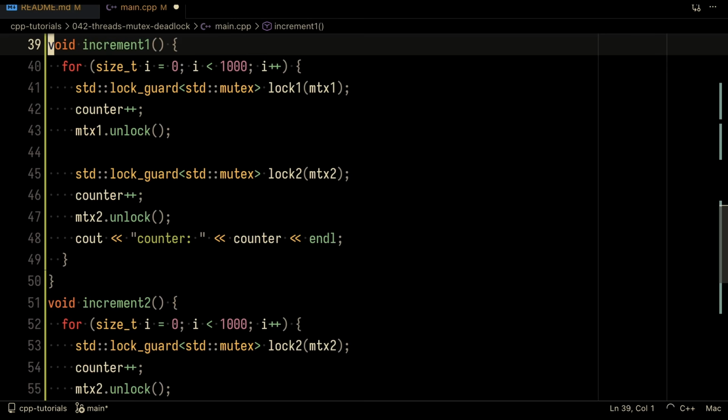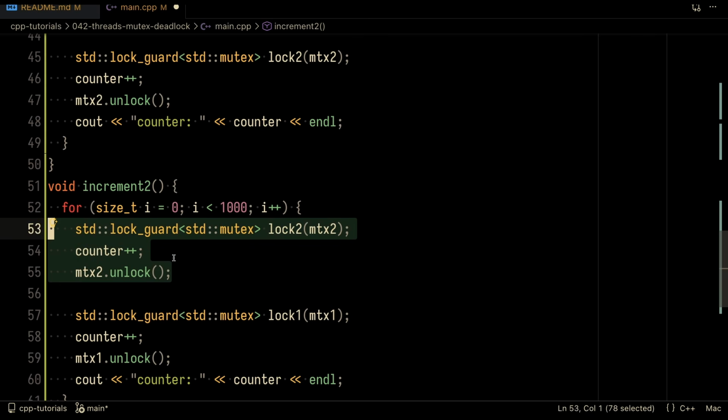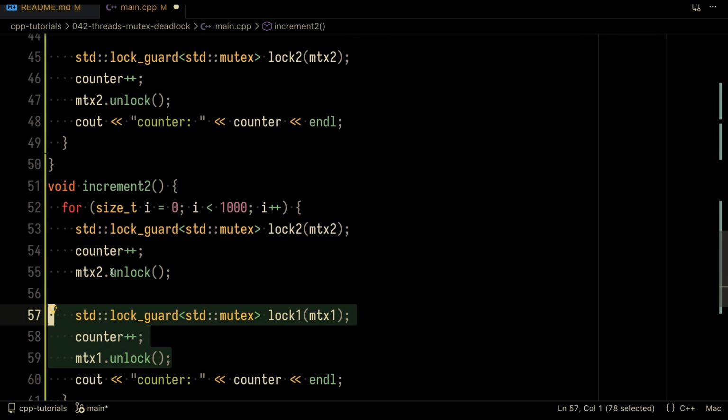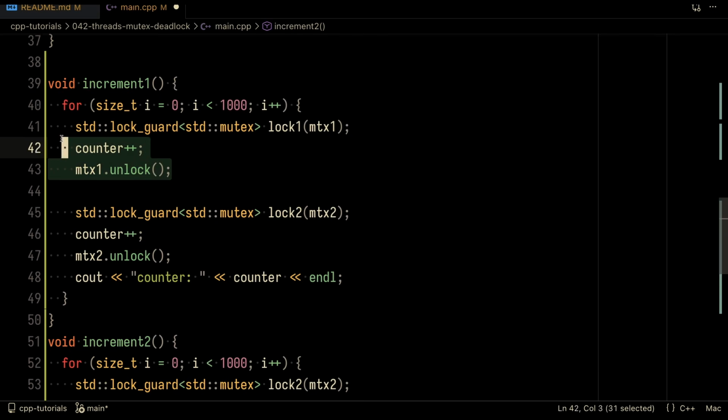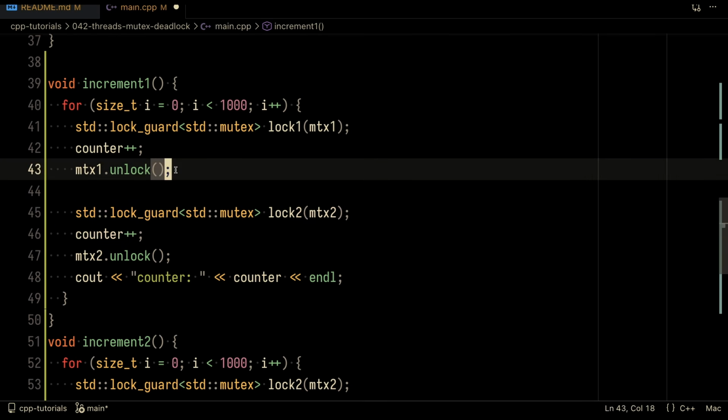There is another way that you can prevent a deadlock, and that is to ensure that a lock is not nested. So in this case, we're locking mutex 2, and then we're immediately unlocking it after incrementing the counter. Same goes for lock 1. And the same thing is happening in this function in increment 1, where we are locking the first mutex and then unlocking it, and then we're locking the second mutex and unlocking it. So in these situations, we are not nesting the locks, and that also prevents having deadlock.